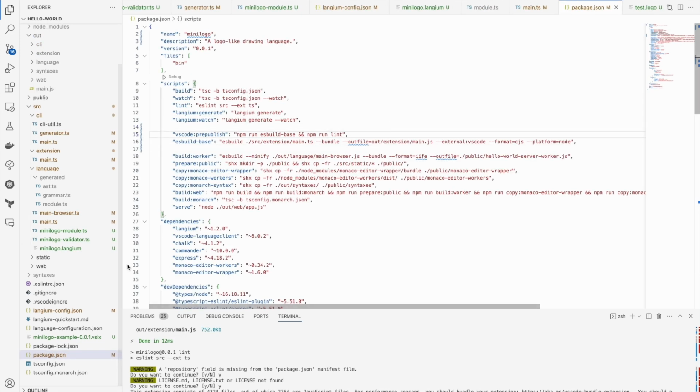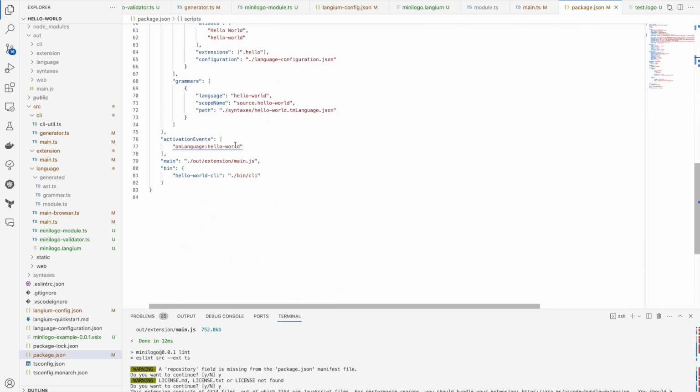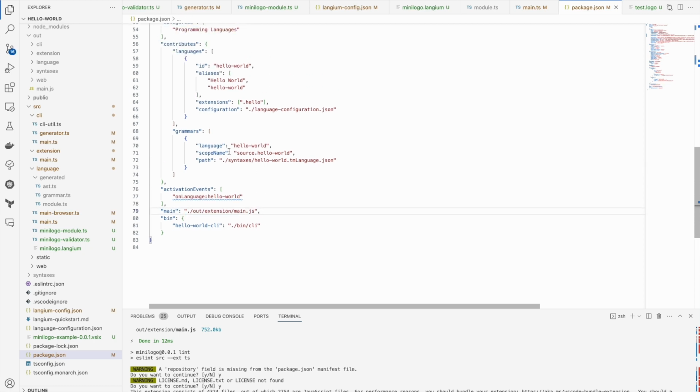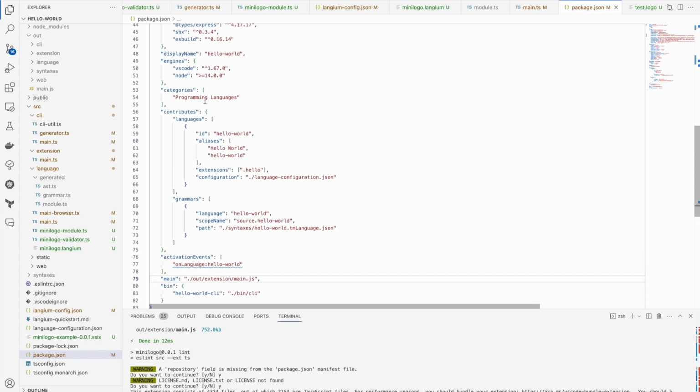I realized I was trying to install the extension, that it wasn't working as expected, and the problem was this out file. Originally it was out/main previously, now it should be out/extension/main, because if you look down here, the main here is out extension main, so that's got to match. So I've gone ahead and updated that.